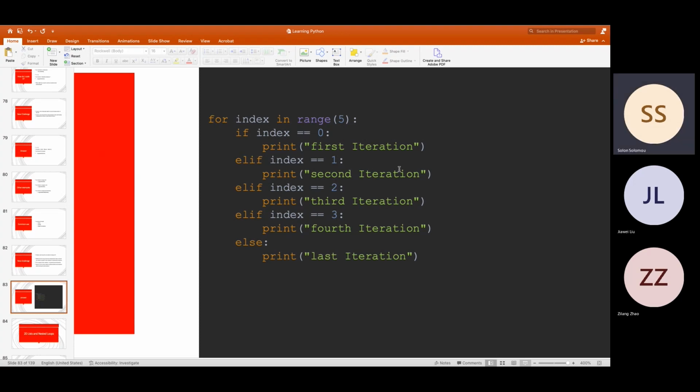What does for index in range of 5 do? Come on. For index in range 5, it runs through this loop 5 times. Okay? That's what it does. Right. If index is equal to 0, so that's the first run, what am I telling it to do? Print. Yes, so it'll print underneath first iteration.